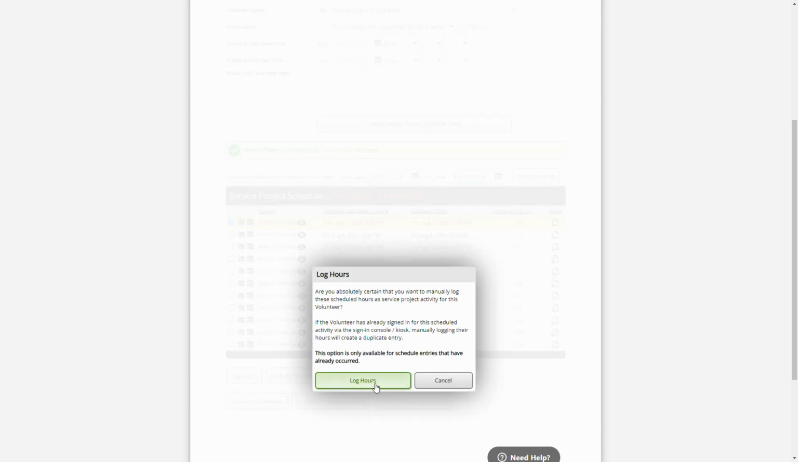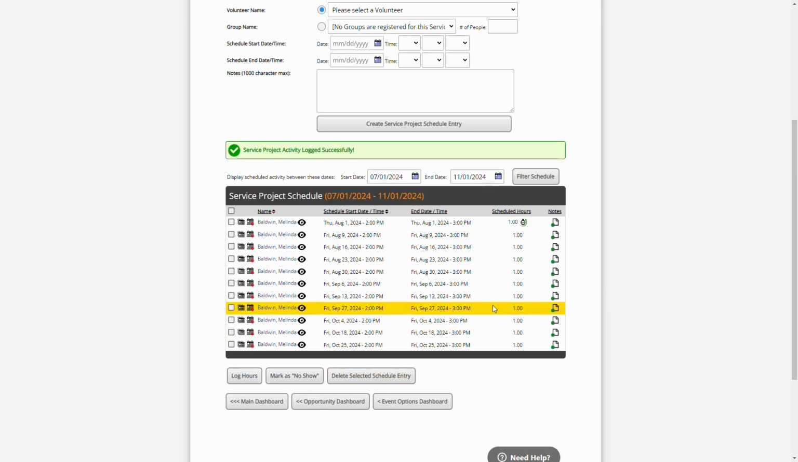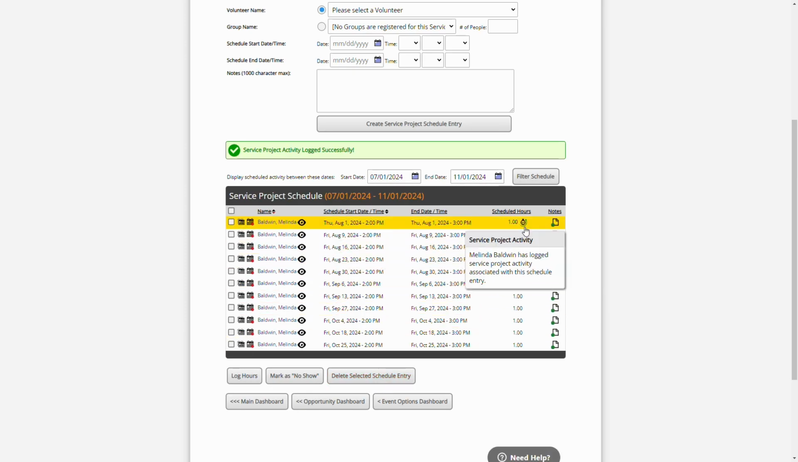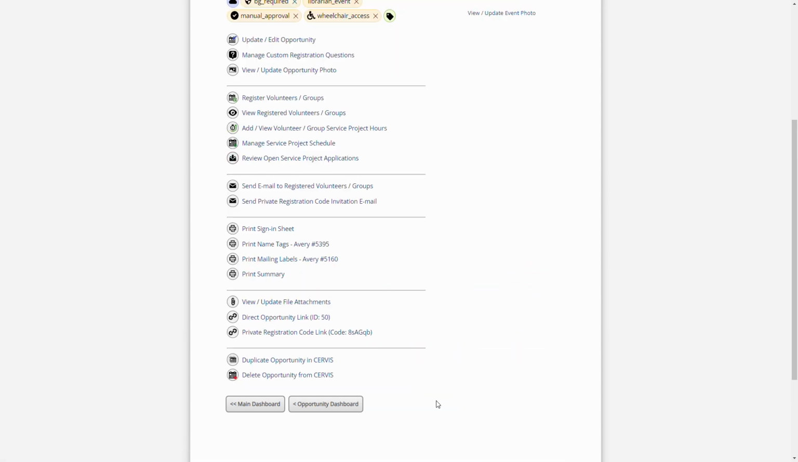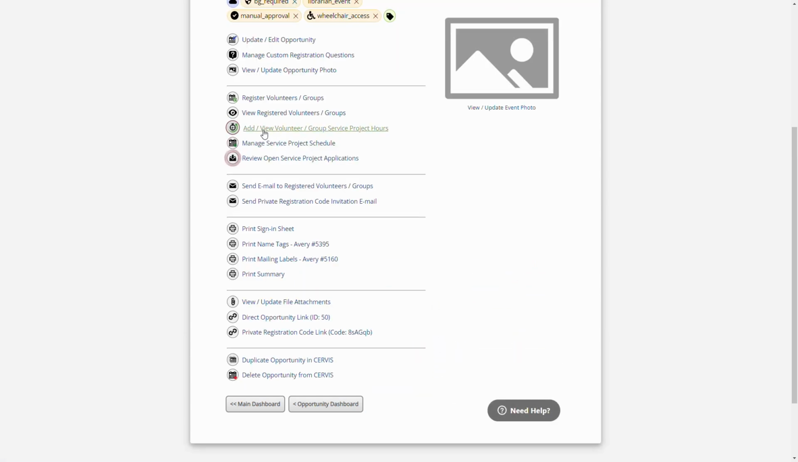A stopwatch icon will appear so you can see at a glance that the hours are logged and that the volunteer will be credited. If the volunteer arrived early or stayed late, you can adjust their hours in the Add View Volunteer or Group Service Project Hours menu, just like you normally would.